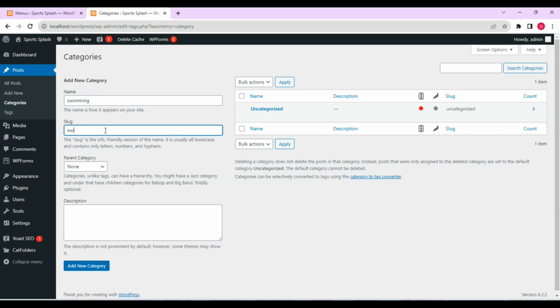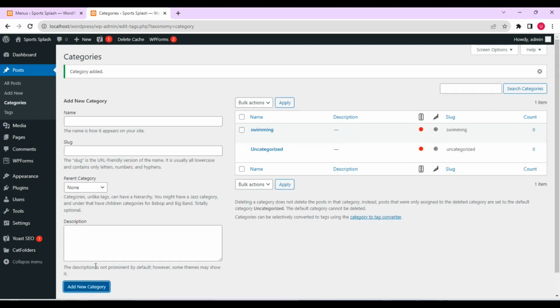Slug is something that is indexed by the search engine. It's a top level category, so you don't need to adjust that. Just leave it as swimming. If you want to put any description, you can go ahead and put the description, but once that is done, click on add category. So you can see on the category list, the one we just created is up there.